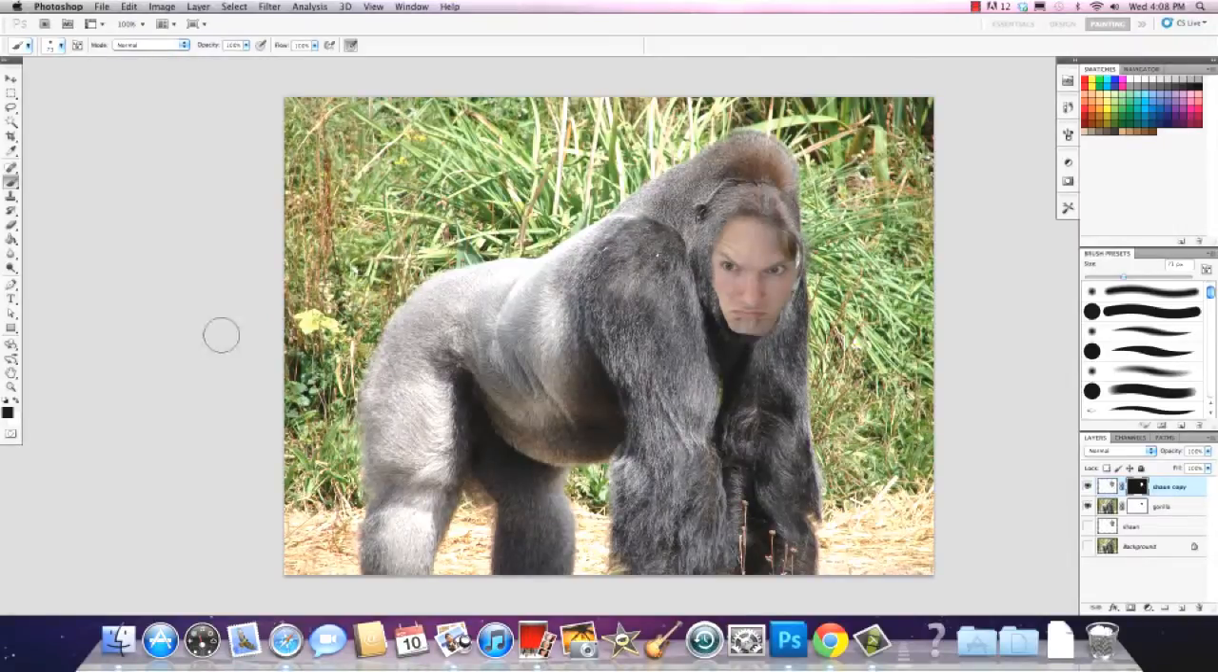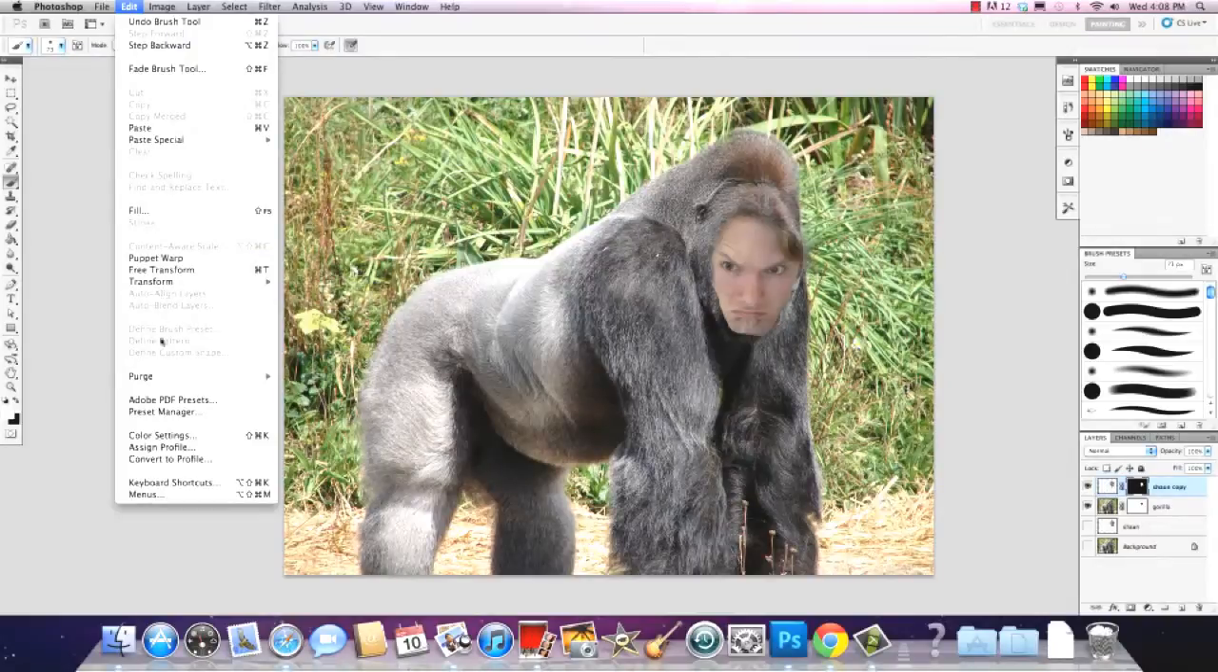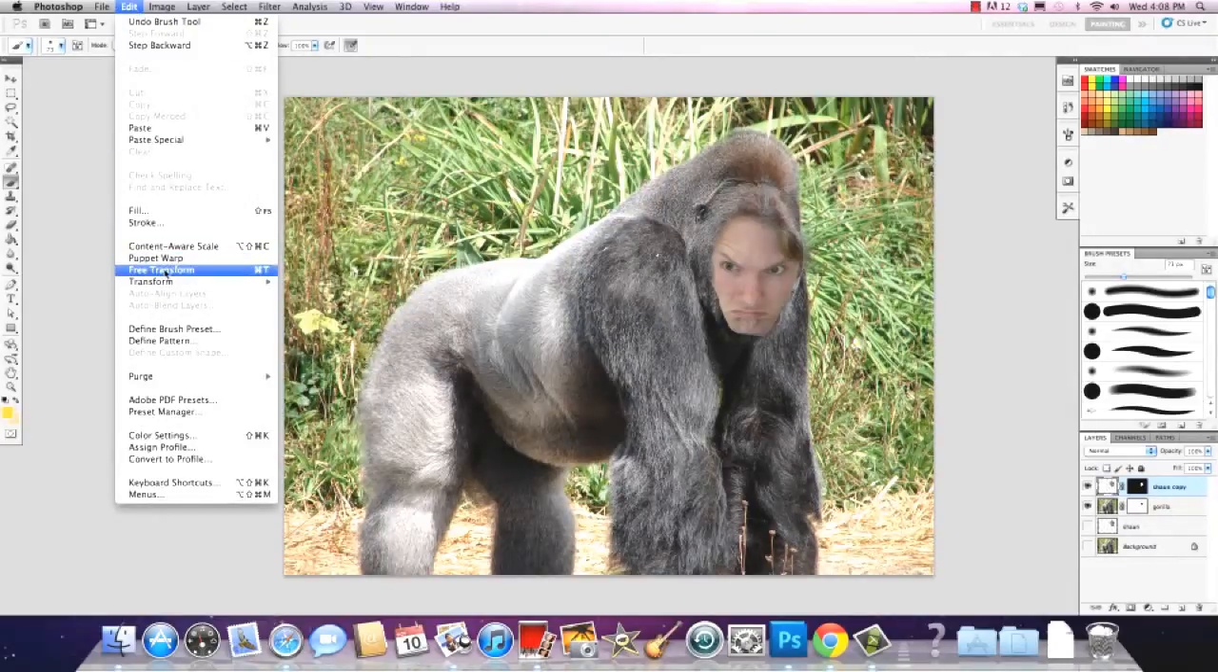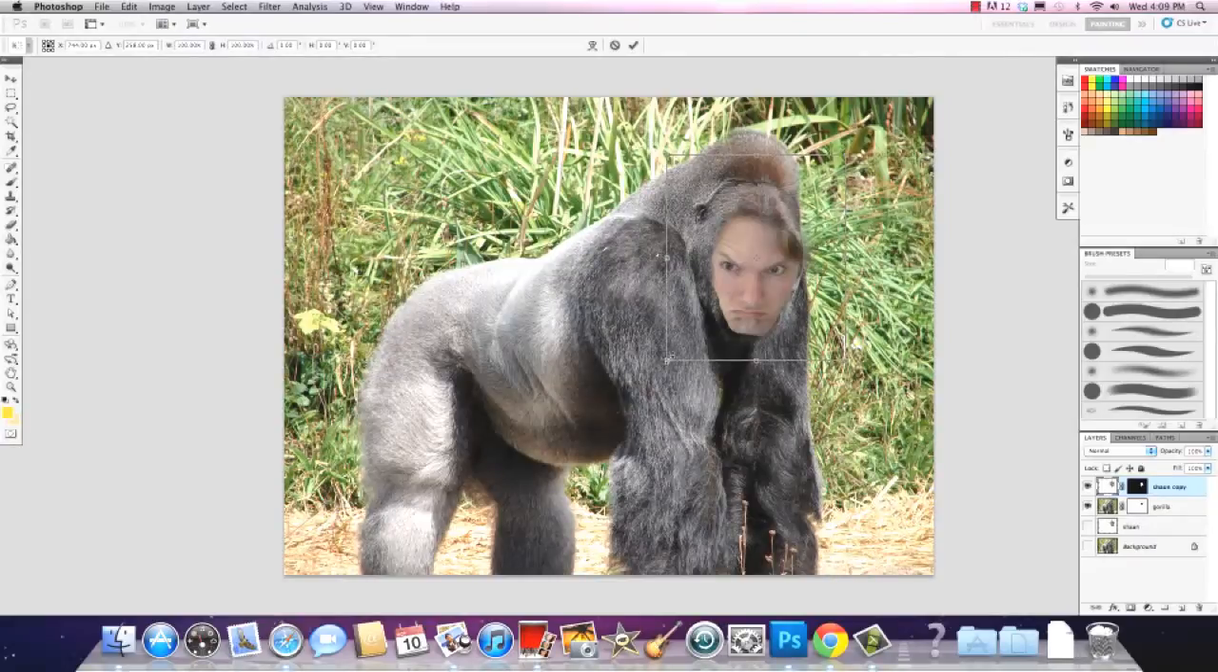Okay, so far so good. Very nice. Now, if it's too big or too small, what you can do is go to Edit, Free Transform. Let me select my layer first. So select this box, then go to Edit, Free Transform. And now I can resize it any way I want. I'm going to undo that because I want to keep the proportions.